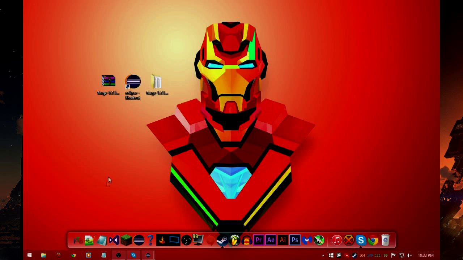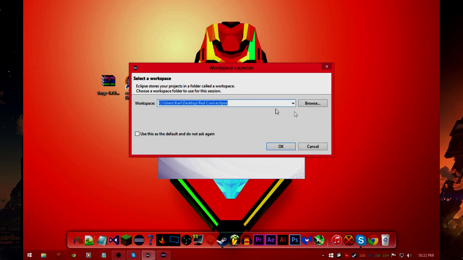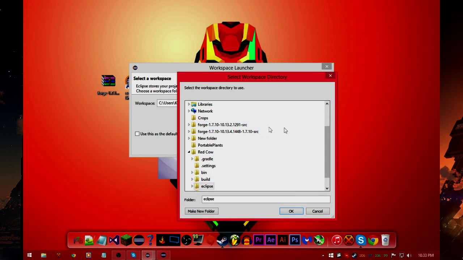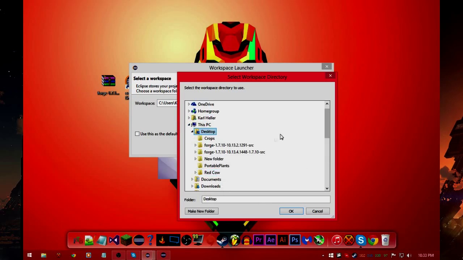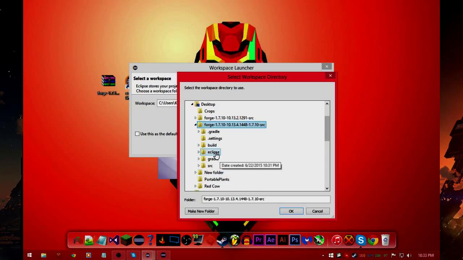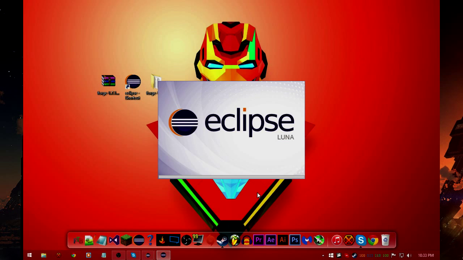So you want to exit out of that. You want to open Eclipse. Then for your workspace, you want to hit Browse and go to your folder location. So for this example, I'll go to This PC, Desktop, and there's my new folder. And you want to select the Eclipse folder, hit OK, and launch Eclipse.